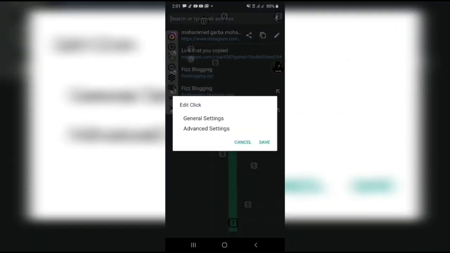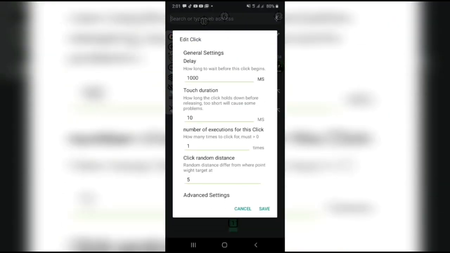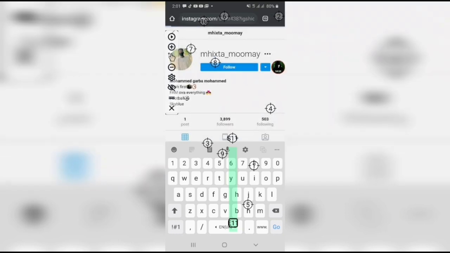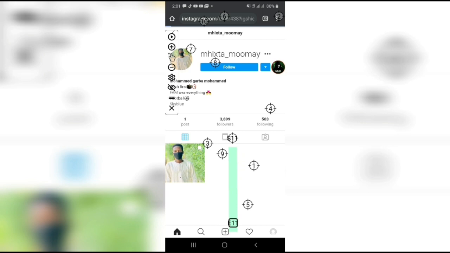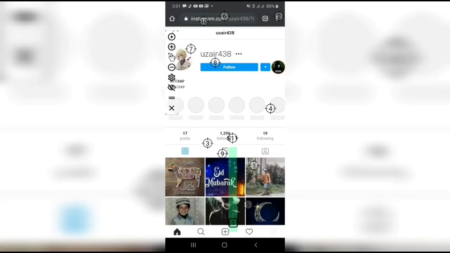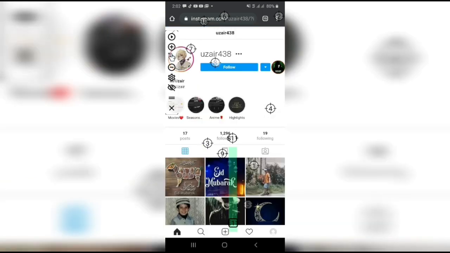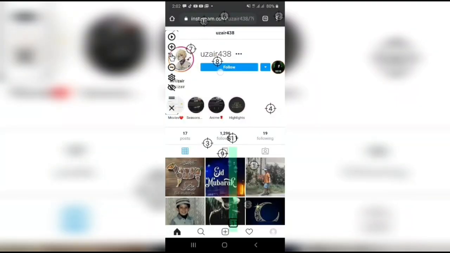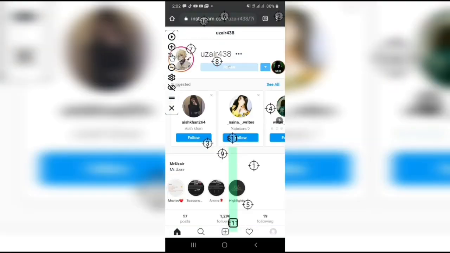And over here I will show you the settings: 1000, 10, 1 and 5, and save. I will click on this link you copied and it will show me that user. So over here guys, the function of 8th target is to click on this follow button. So I will show you the settings, 10,000 delay and others are the same. So I will just follow.